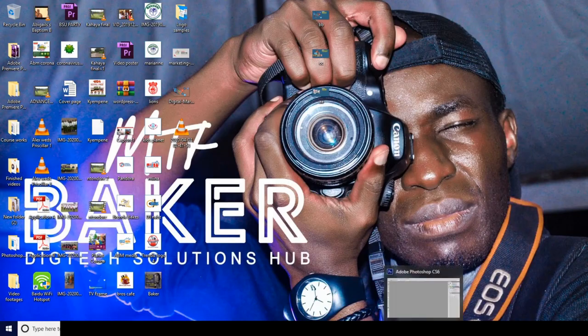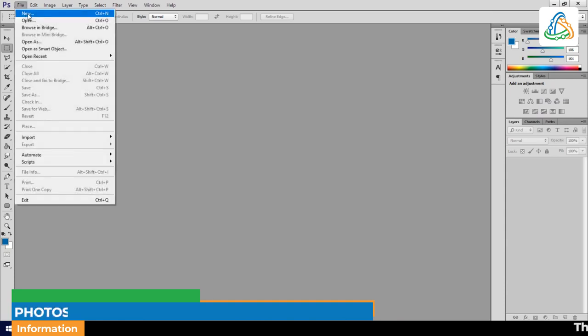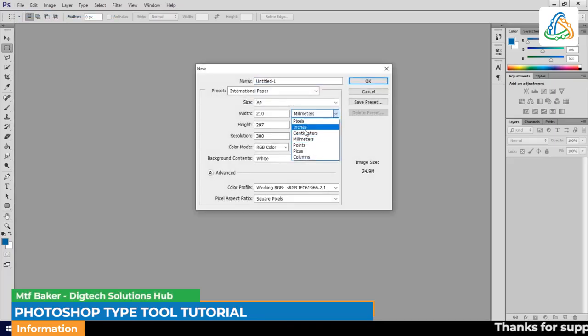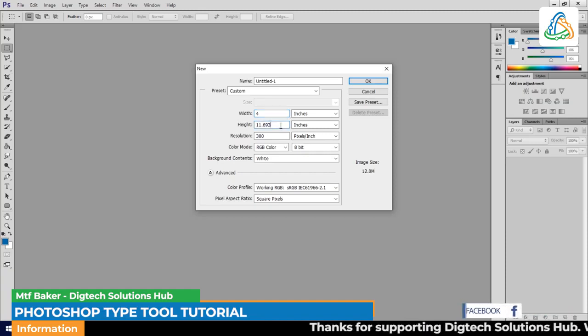So we are going to start by opening our Photoshop, and then we click File on top, then New, and we click OK, Enter. Then it opens our settings for the workspace. We choose the units. Let's use inches now, and we make it 4 by 4. That's pretty good, most especially for social media flyers.